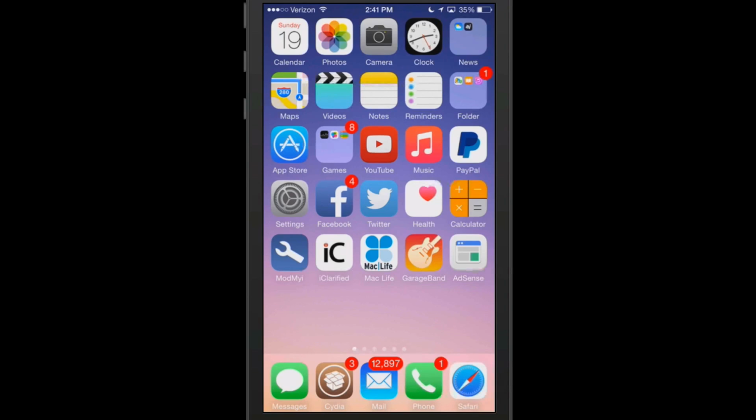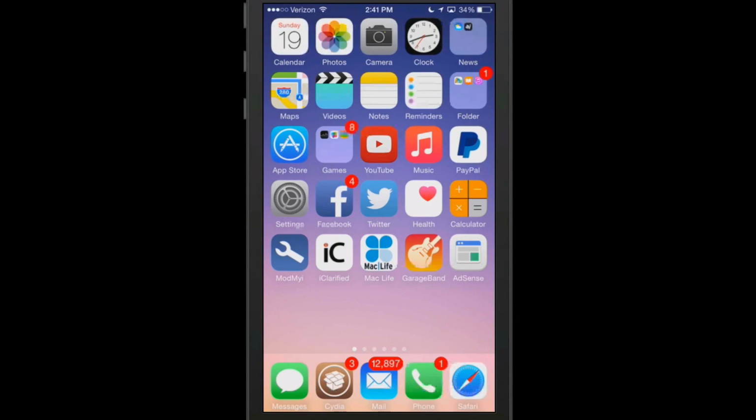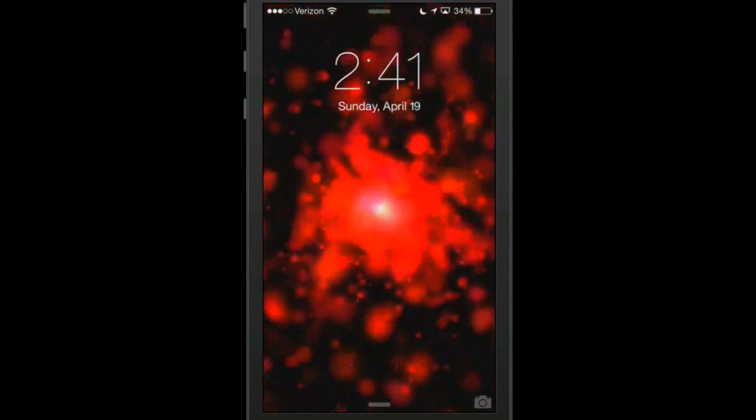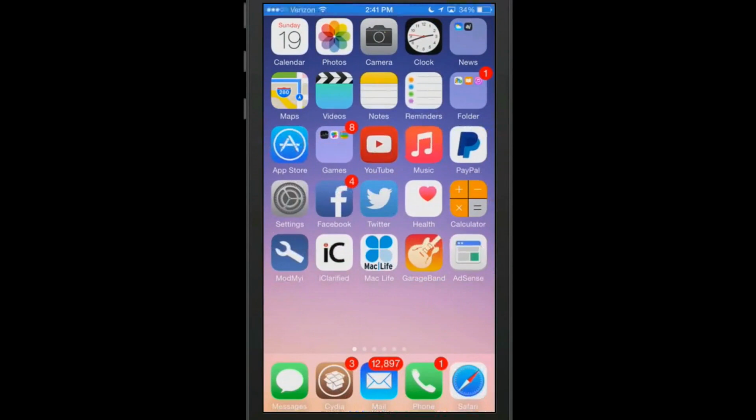The next one is called Particle Wallpapers. And this is 99 cents in Big Boss Repo. And this one here, guys, is pretty amazing. Look at my lock screen wallpaper. This is called a dynamic wallpaper, I'm assuming because it's moving. And it comes with 8 pre-installed.